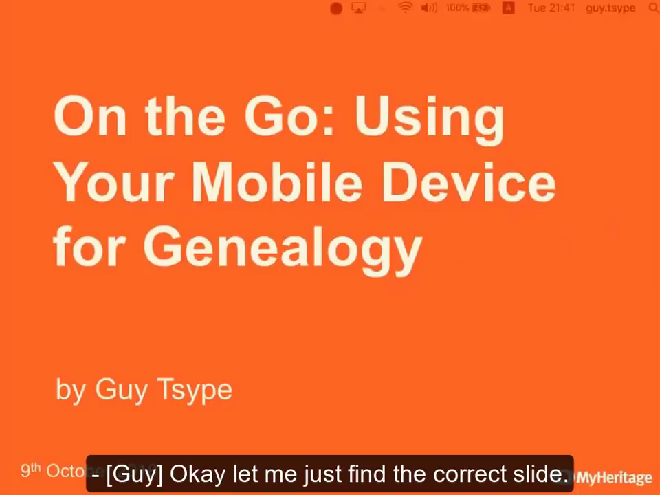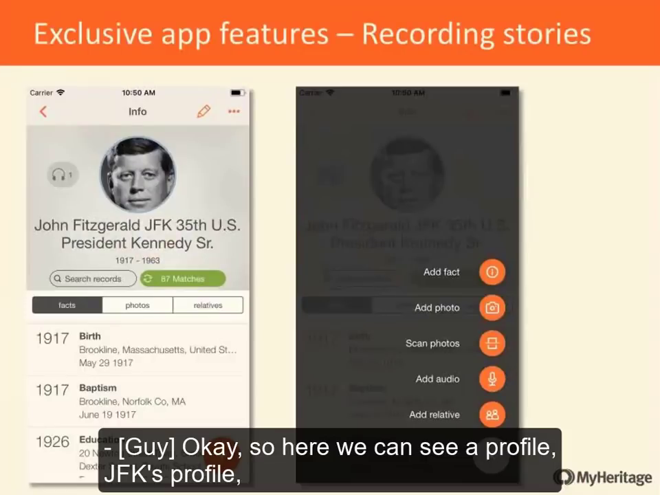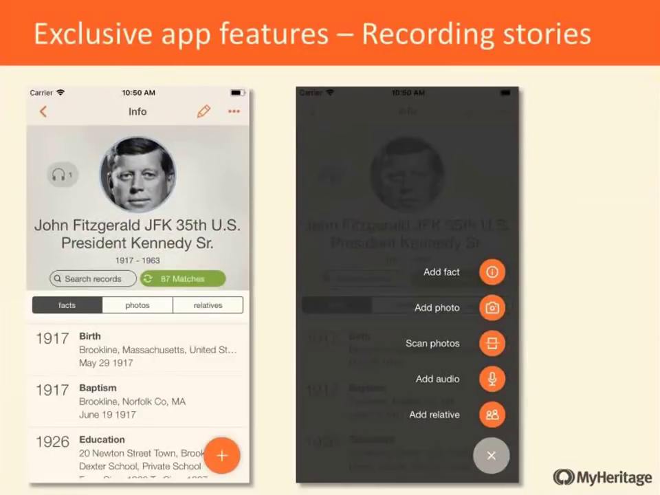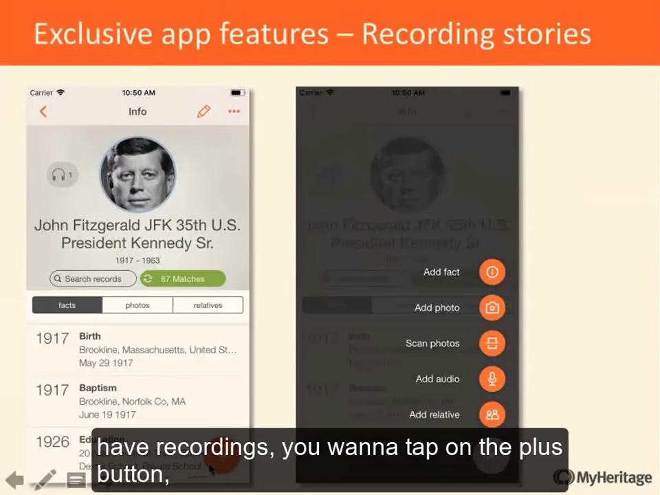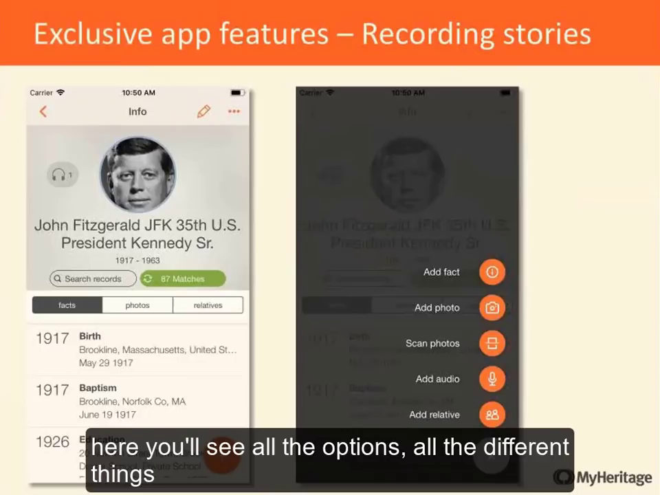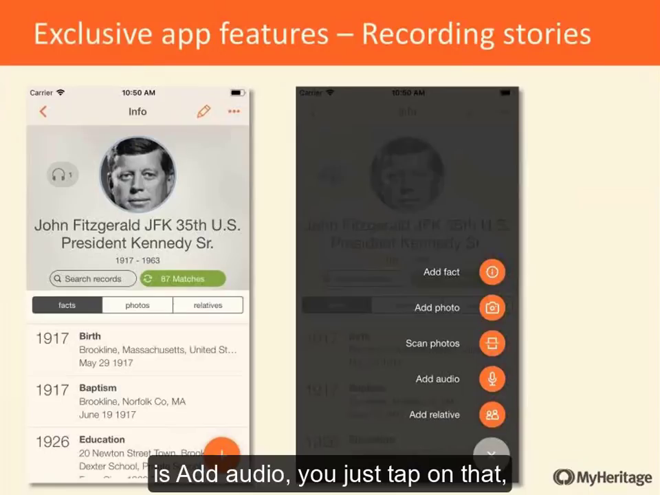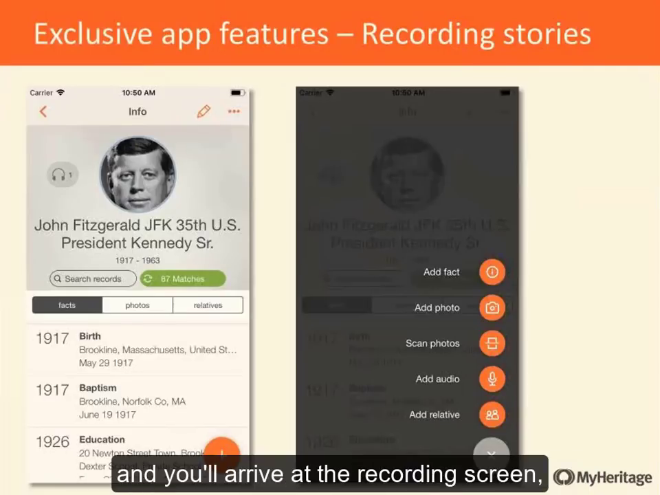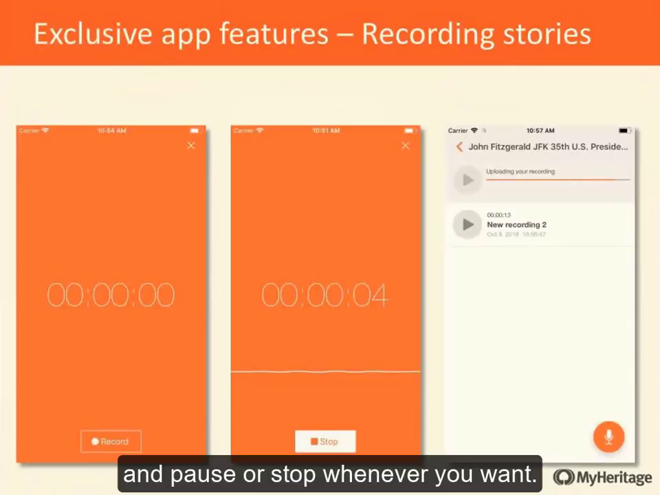Okay, let me just find the correct slide. Okay. So here we can see a profile, JFK's profile. If you want to add a new recording and the person doesn't have recordings, you want to tap on the plus button. Here you'll see all the options, all the different things you can add to the profile. And the second from last is add audio. You just tap on that and you'll arrive at the recording screen where you can start recording your audio and pause or stop whenever you want.